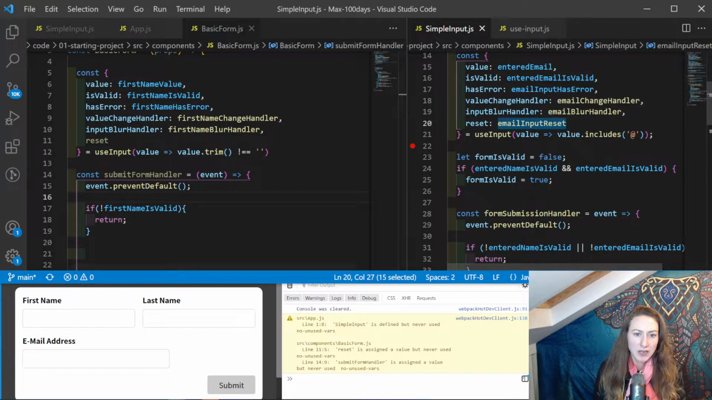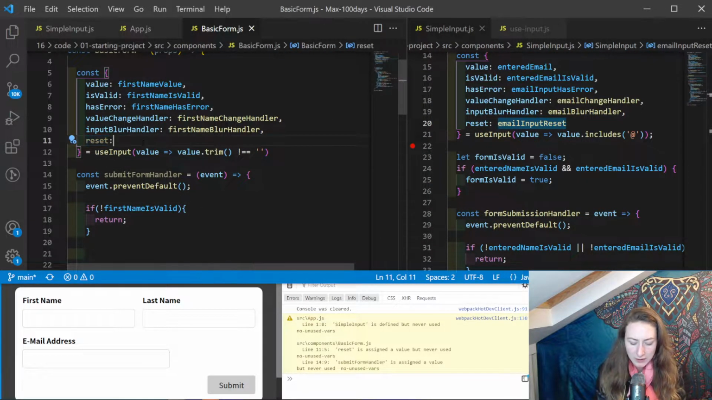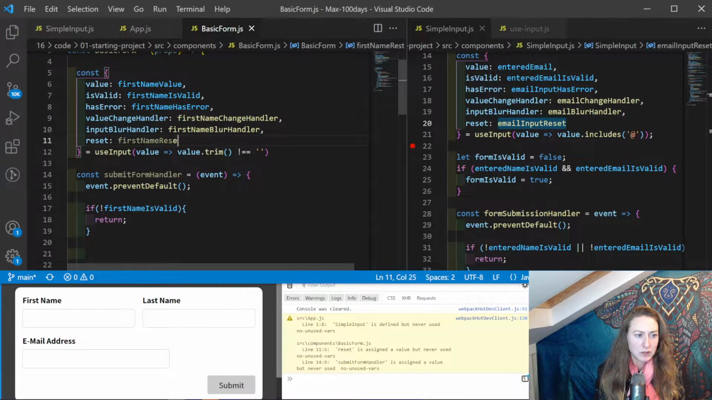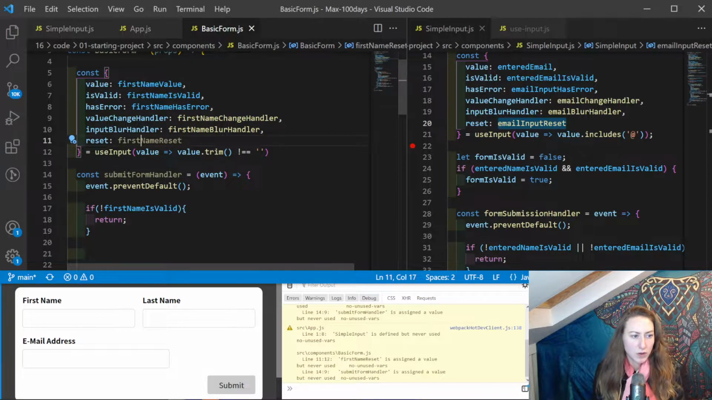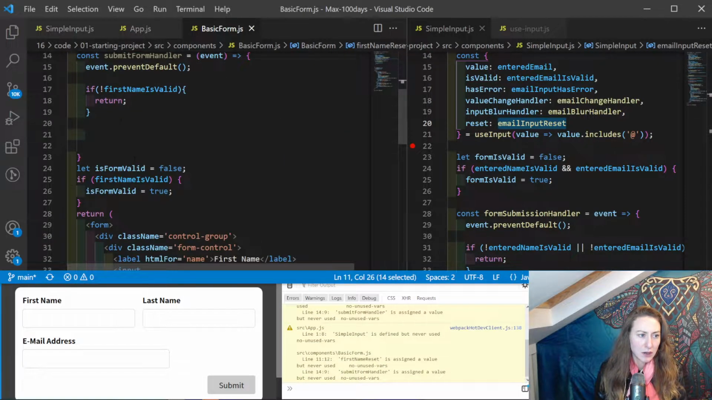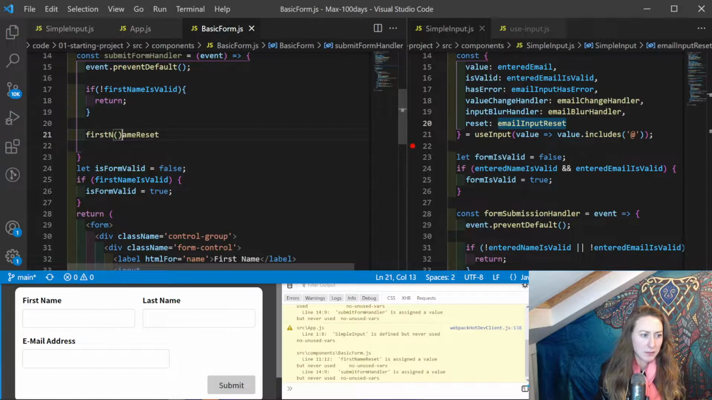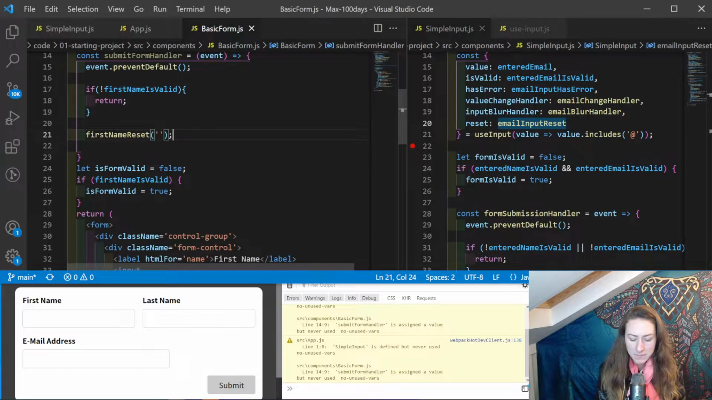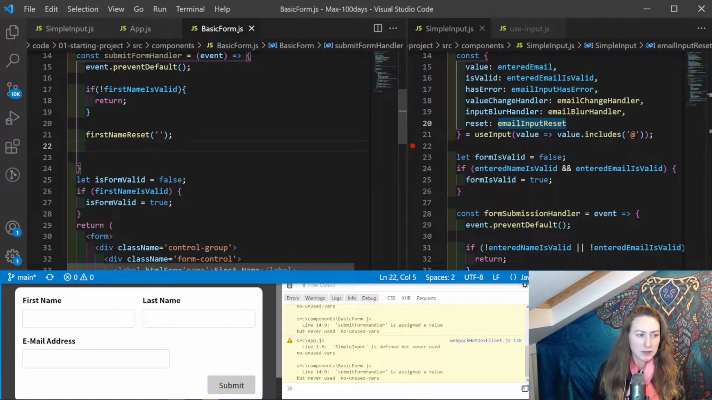Okay, so I actually give that a name as well. So this can be first name reset. So we can actually use it in this component, and then we will use this to set our first name back to nothing. We want to clear the form on submission. And yeah, that's okay for now.